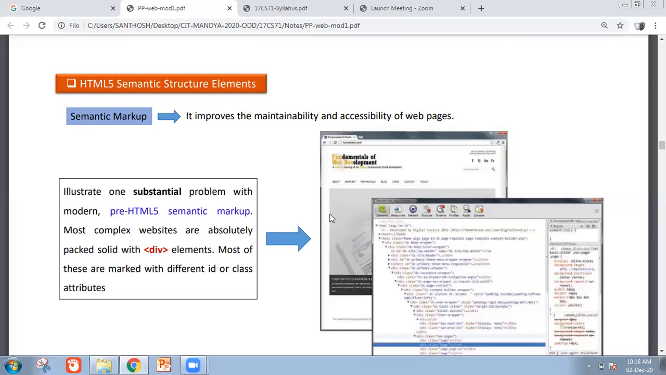Before HTML5 was introduced, they divided the web page by using div tags. I already explained, for dividing into separate sections they introduced div tags. We were using div tags before HTML5. Now in HTML5, if you open any web page, the main things are there, three things.